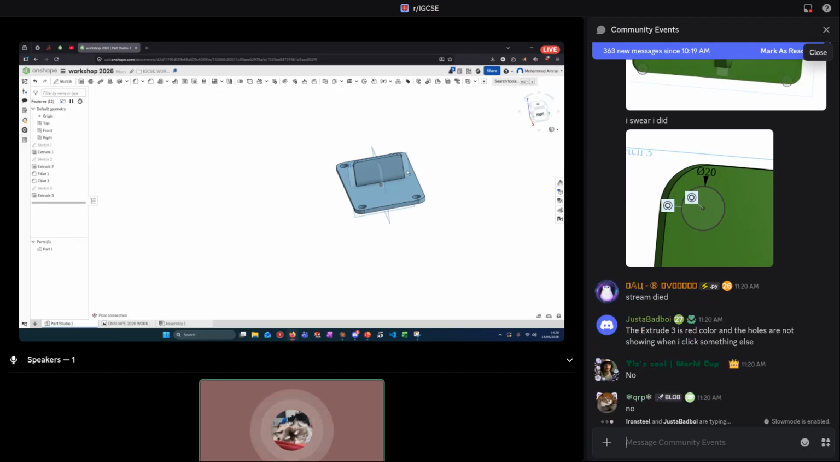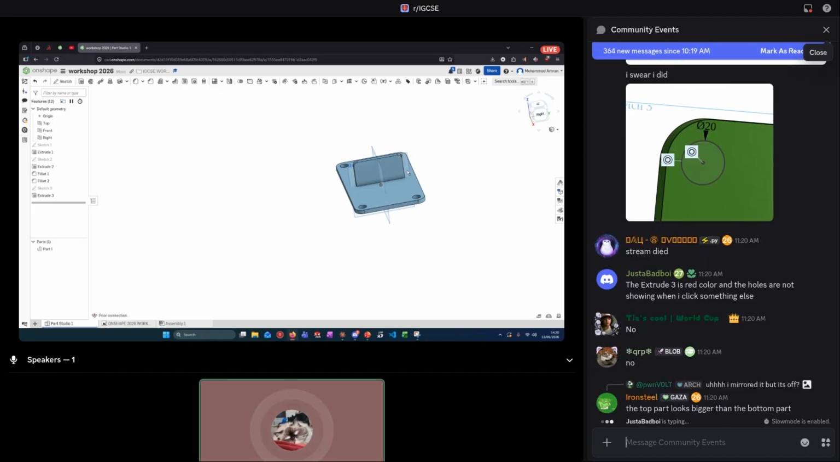True 3 is red color, and the holes are not showing when I click something else. If it's red, that means that you probably did something wrong.